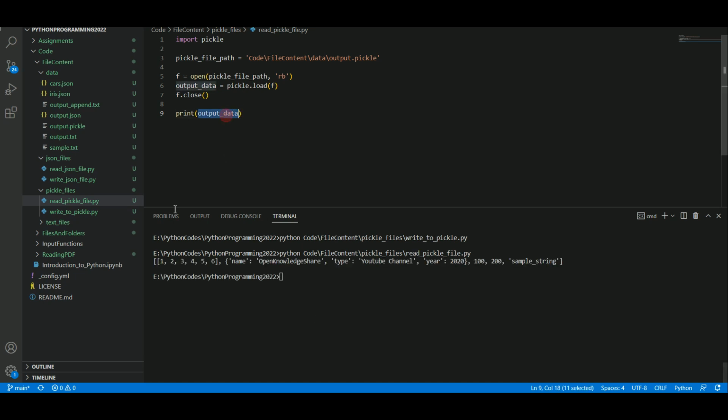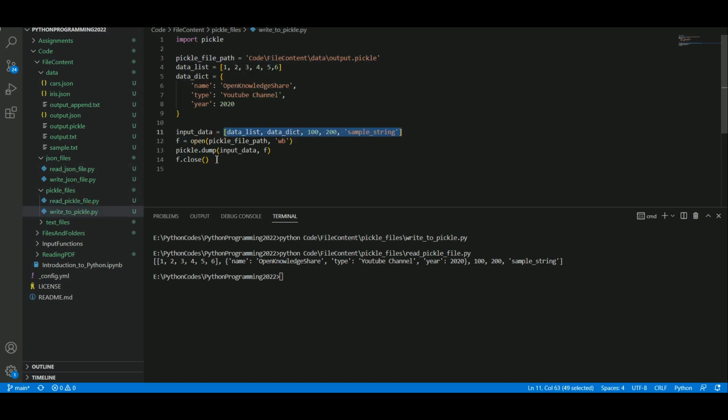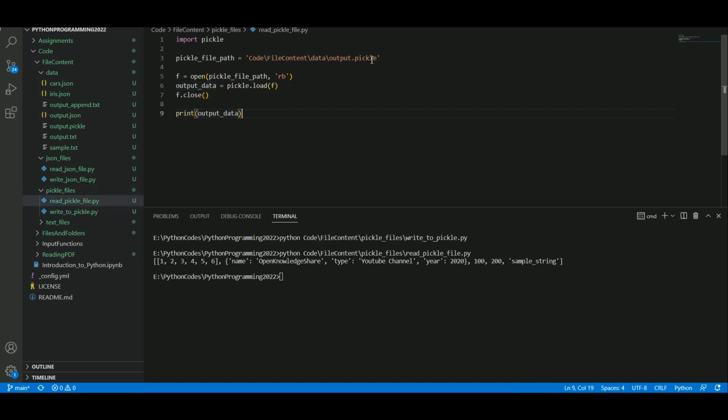Once I print the data, you can see it contains a list, and there is one more list within it, and there is a dictionary within it, and there are also a few integers and a string. That is exactly what we have saved here into a pickle file. The same is being read from the file back to here. So this is how we can store our variables, data, or anything into a pickle file using Python.